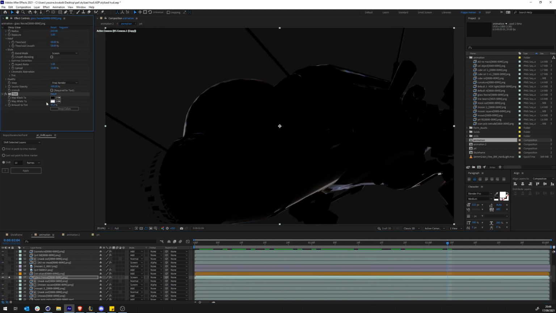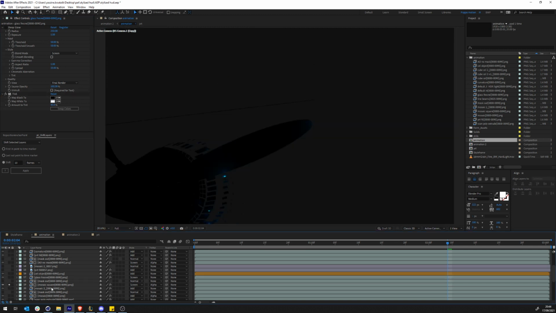And then we have this glass Fresnel. Nothing much here. I just went and I tinted it a bit. So I just removed some of the colors that I didn't like. So I just desaturated it.